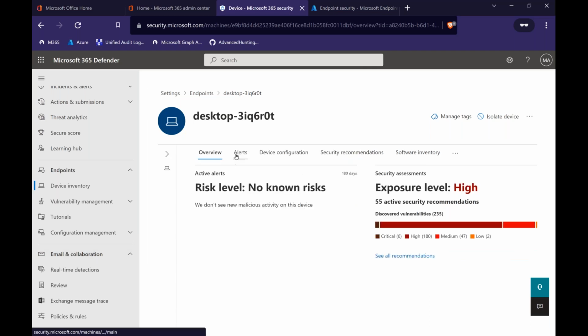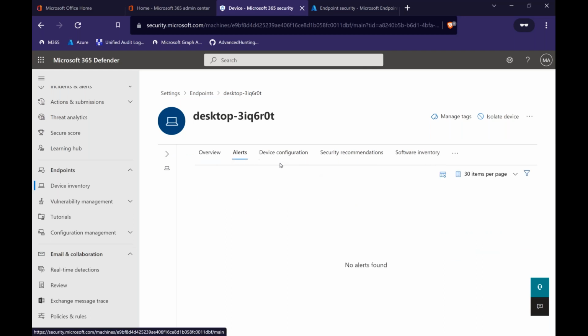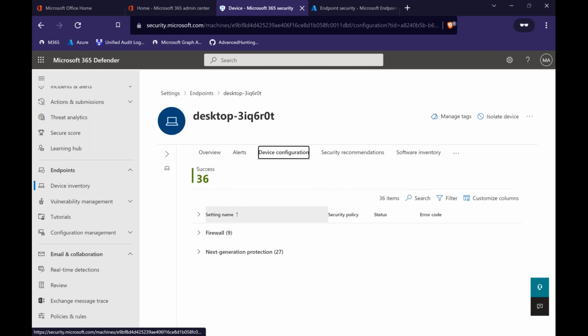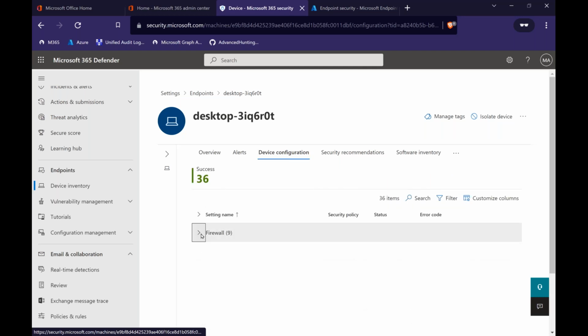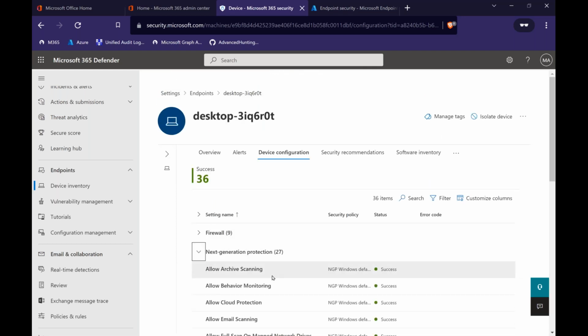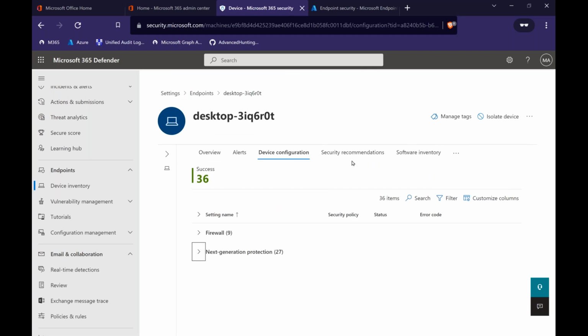Then over here on the right, you'll see an overview, the risk level, right? Whether it's exposed, any alerts on the machine. I'll show you one of those on another tenant. This is the device configuration here. So it's going to show you these settings here. It's going to be able to see the firewall settings, and the protection settings here. Now they came from that initial wizard that did the policy for us.